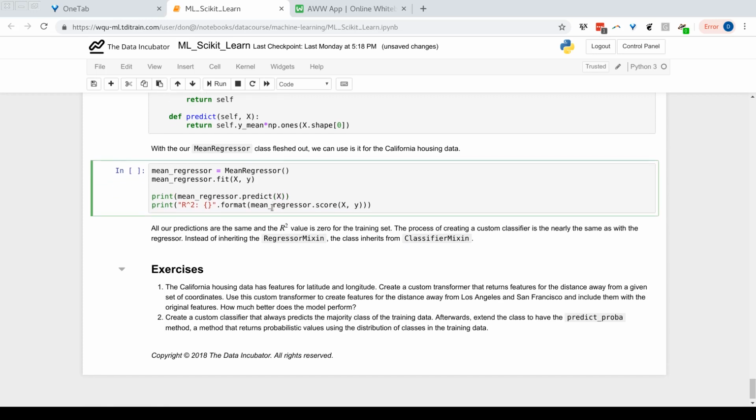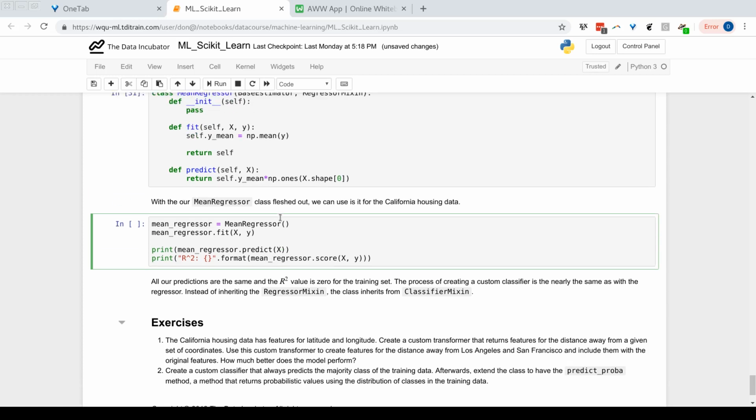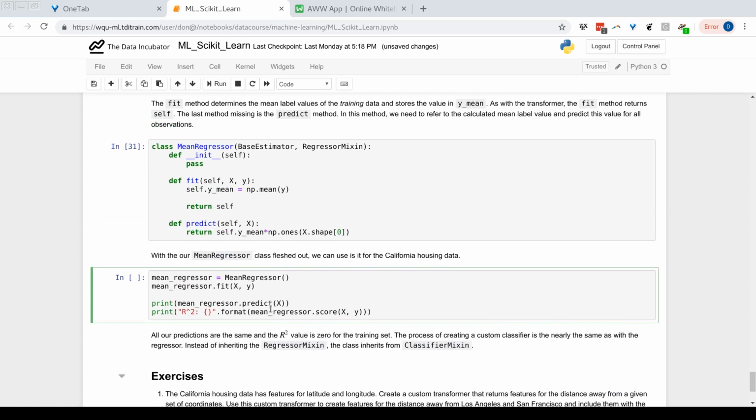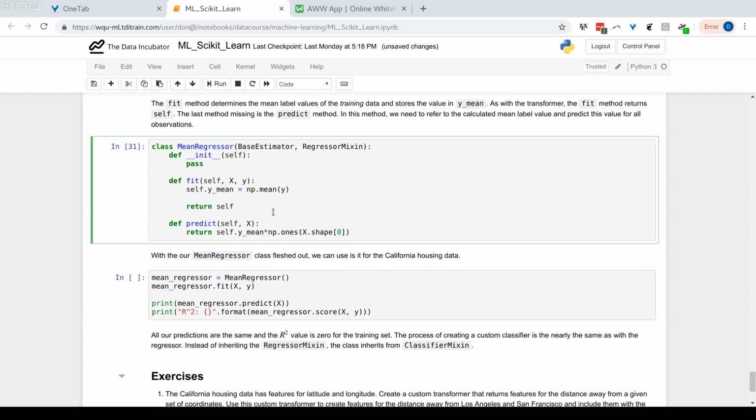Now I'm going to also use the score method of our regressor. Notice I'm going to use this score method, but if I look at the definition of my mean regressor, notice I didn't define the score method. I defined the fit method, the init method, and the predict method. I didn't define the score method. So what do you think is happening there?